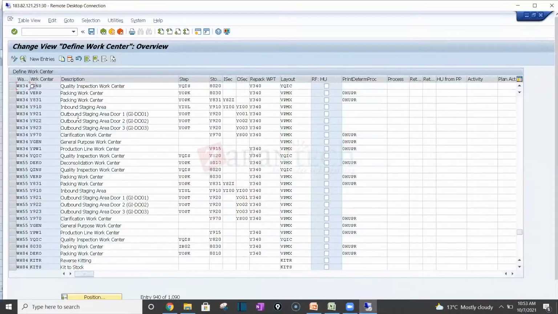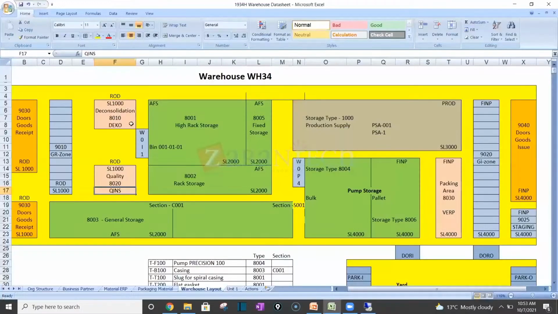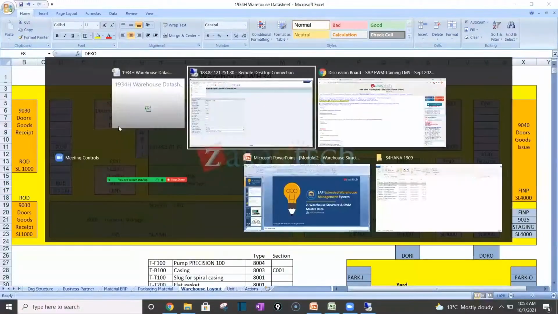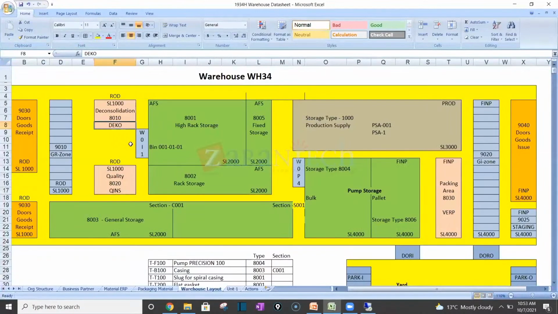Quality. And then we don't have a deconsolidation work center in standard. You can see all the Y ones provided by SAP. There's no deconsolidation. Deconsolidation is like a packing in the inbound area. So I'll copy the packing work center and I'll say DKO, deconsolidation. And this is storage type 8010.